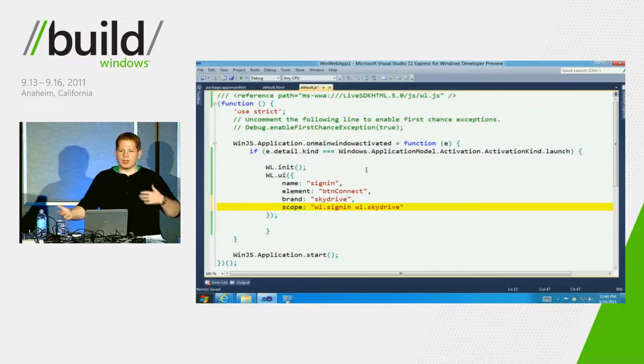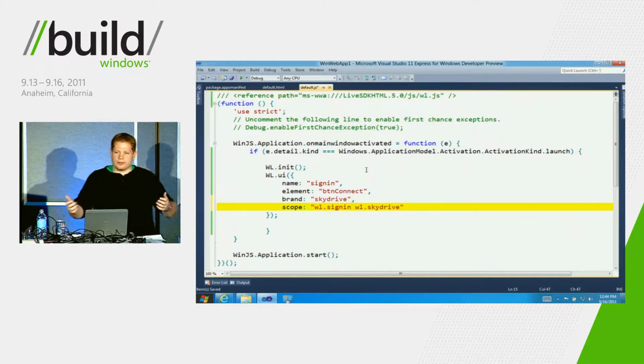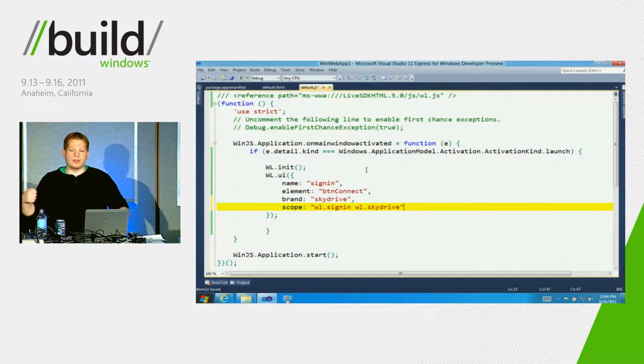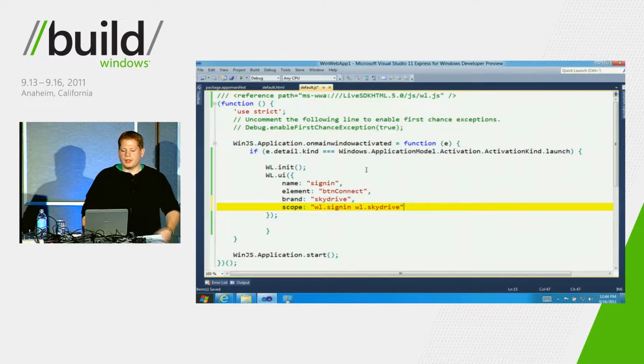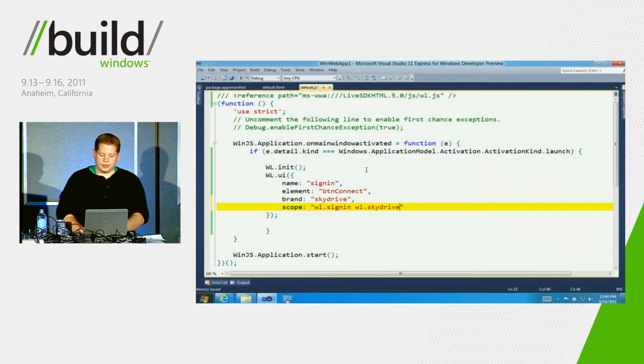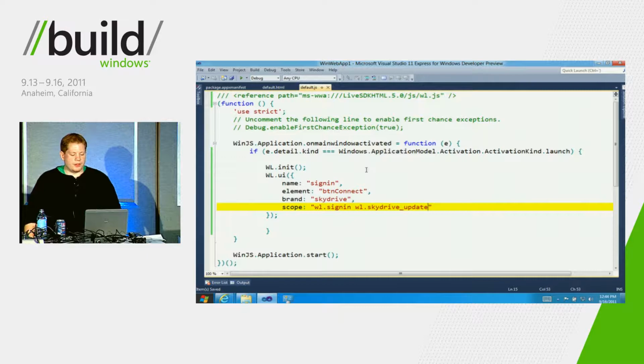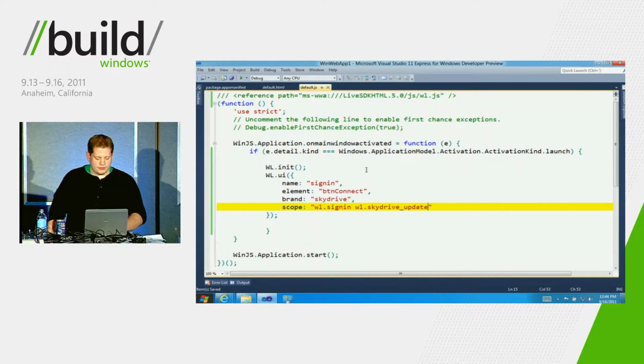If your app is about bringing photos in, rather than saying, hey, I need write access, and leaving the user confused and unsure about what your intentions are, it's best to really ask for precisely what you need. Since we'll end up needing write scenarios, I'm going to go ahead and ask for the read and write scope, which is WL.Skydrive update. And so let's go ahead and launch the app again. And so, there's one more thing I wanted to show.